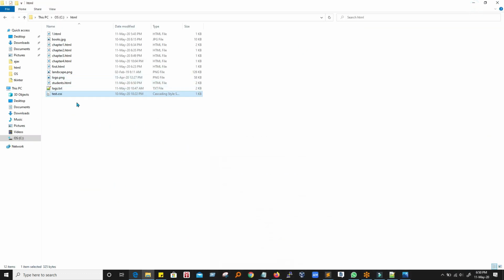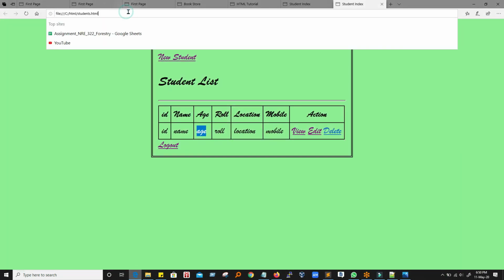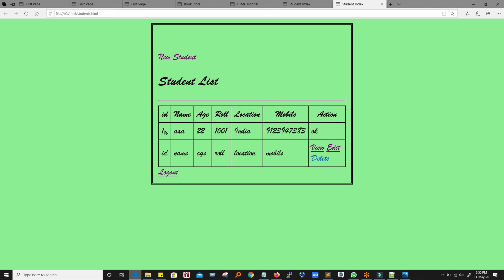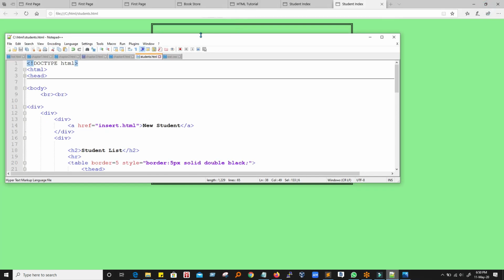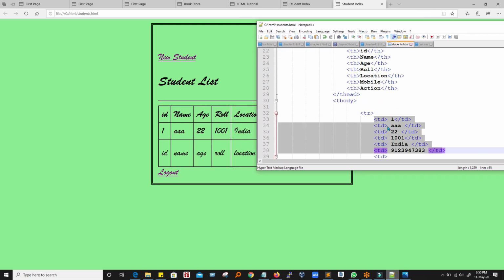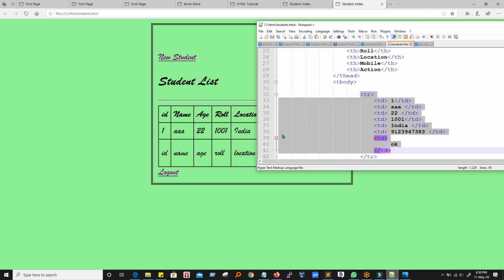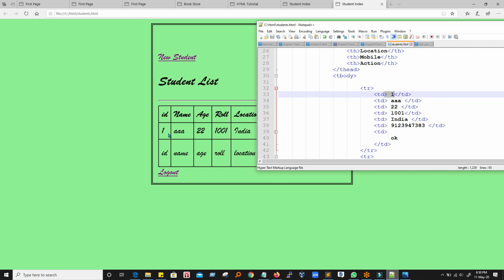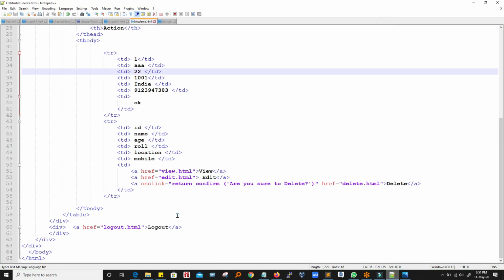So let's see. Okay, because we have written 1 over here, that's why 1 is coming, and then let's match the code. Okay, for now I have created this row, and for this row, for the first cell I have written 1, so that's why 1 is coming over here, and then AA, and then 20. So in this way you can create tables inside your HTML.